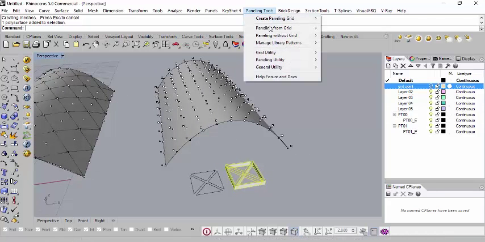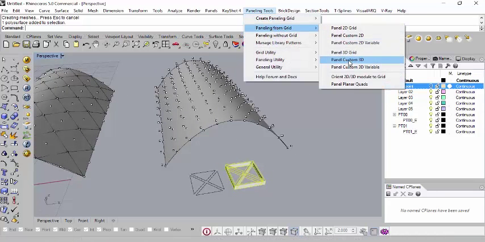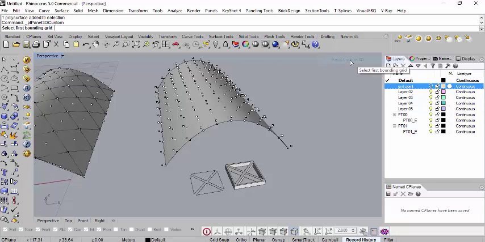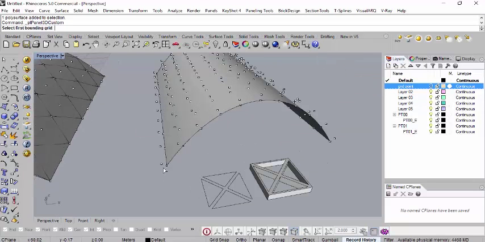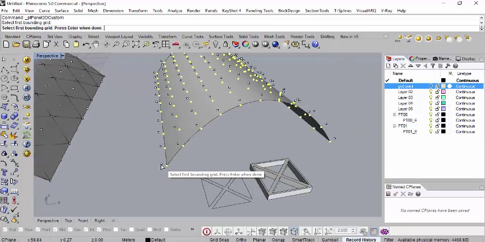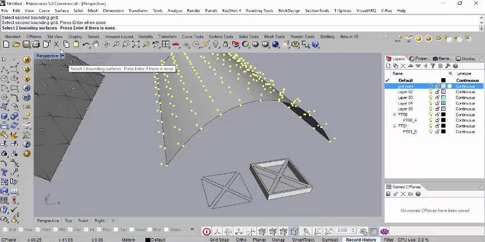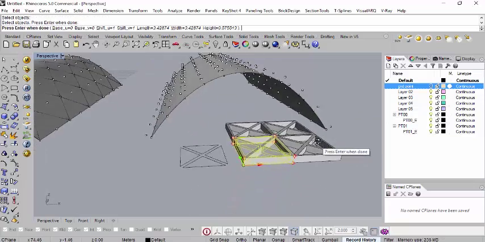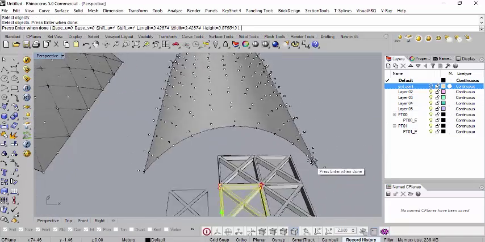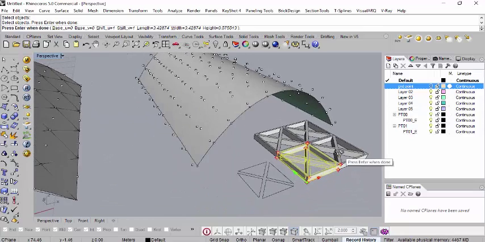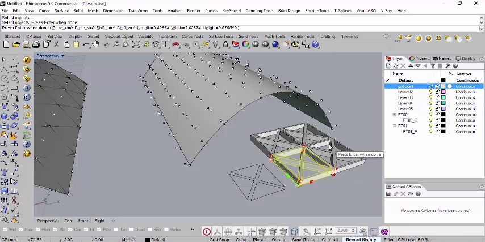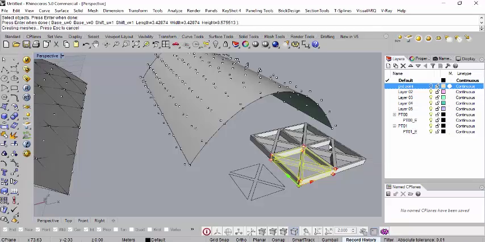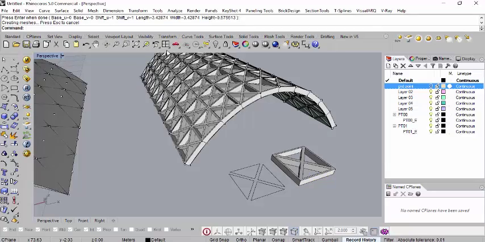Go to paneling tools, paneling from grid, and this time we have to use paneling custom 3D. So it'll ask you to select both the bounding grids. Select one, say enter, select second, say enter. You can just leave these out, say enter, and then just select this object. And I just give you a visual feedback just to tell you that this is the way it's going to get arrayed along the surface. So you copy that, you say yes, hit enter, and there we have it.